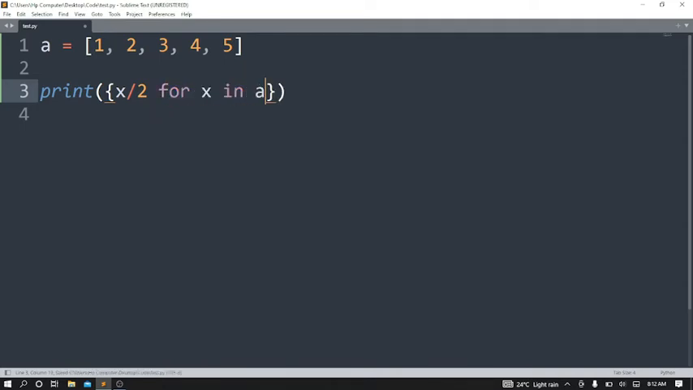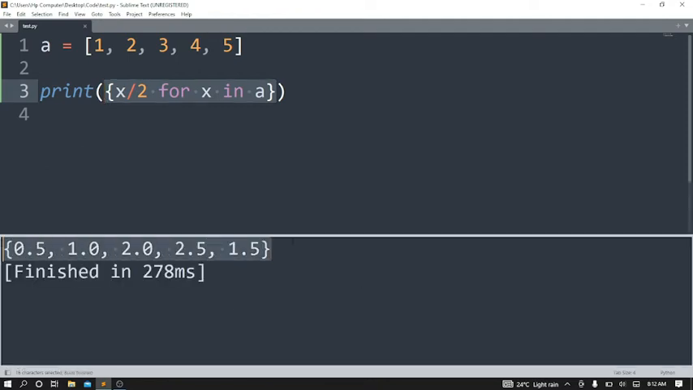So what it's going to do is go through this list, starting from 1 divided by 2, 2 divided by 2, 3 divided by 2, and put all of them in a set. And remember, in a set, you cannot repeat elements. In this case, since I have everything unique, it should give me exactly 5 elements. So if I print that, you can see it has given me exactly 5 elements.